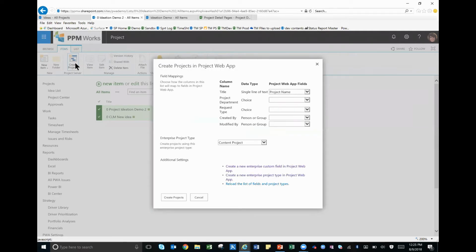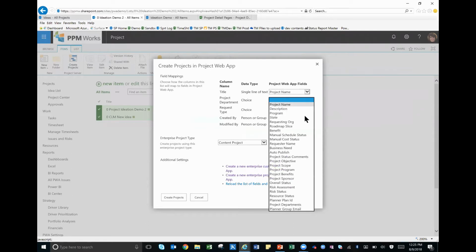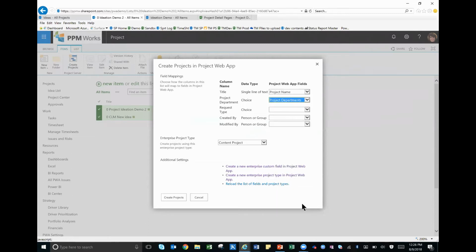And then here's my mapping. By default, it's going to take the title and map it to the project name, which makes sense. Project department, let's see, what do we want that to map to? I think project departments is probably the best thing. One little thing that I'll point out, these fields that you see, they're not in alphabetical order, which makes it a little frustrating to go through and find them, but you can find them, so that's the good thing. The request type, this is the one that I said we're not going to map it to anything. We're just going to leave it in the idea list.